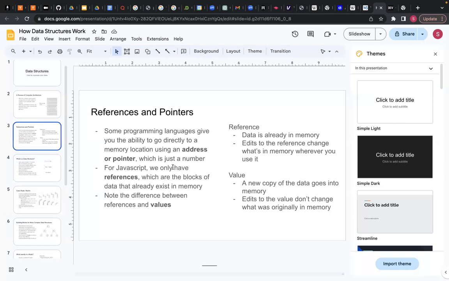Angel? Yeah, I just want to make sure I get the distinction correct. So pointers and addresses is directly, I shouldn't use the word reference, but directly being able to access the memory location, and a reference is just that data is already there, but could you actually just explain it again?